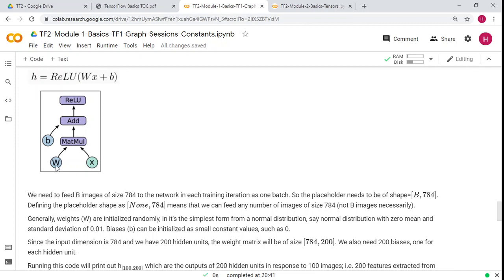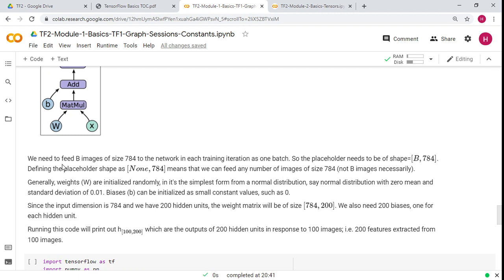So we'll multiply the weight matrix by the input, and then we'll add a bias to it. So there is a matrix multiplication operation, add operation, and activation operation. Okay, 3 things. So what does this mean actually? What we need to do is feed some batch of images of 784 into a network, right? So what we need is actually a placeholder of B into 784. Okay, so B we do not know, so that is why it is going to be defined as None, 784.